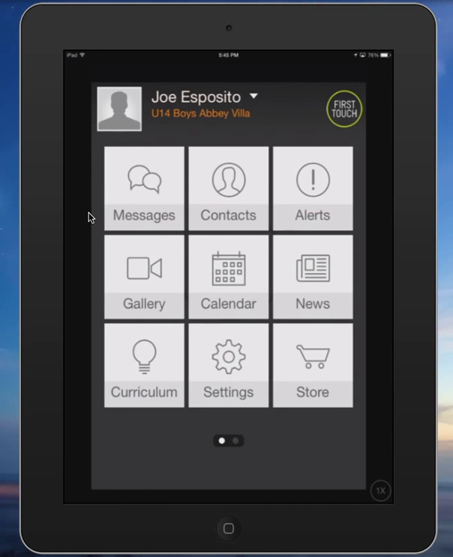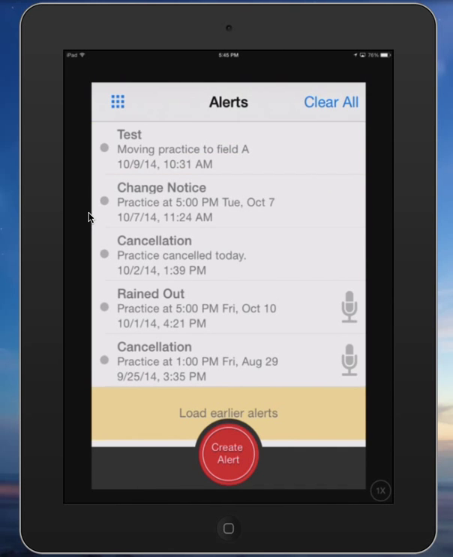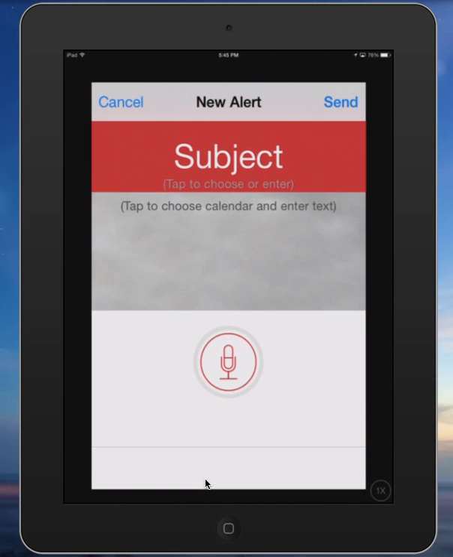The first is the alert feature. By tapping on alerts, you'll have the ability to retrieve the history of the alerts that are sent, as well as create alerts. Now, only staff members or team members with administrative rights will see this red Create Alert button. By tapping on the Create Alert, you'll see that it brings up a screen for me to create the alert.